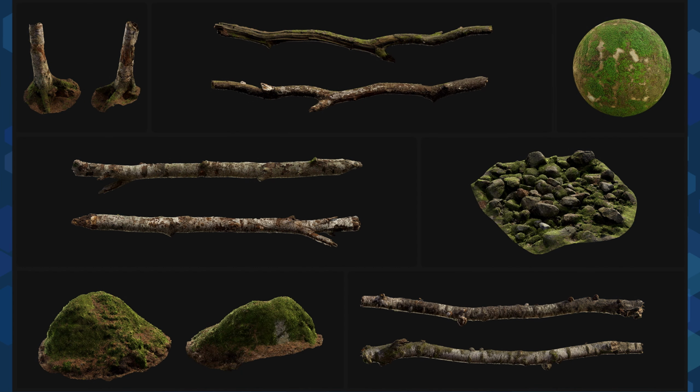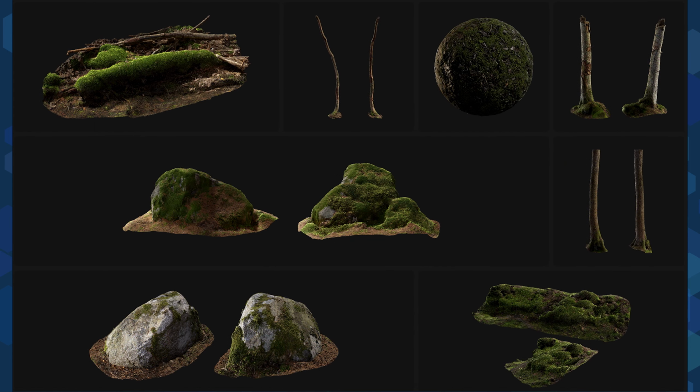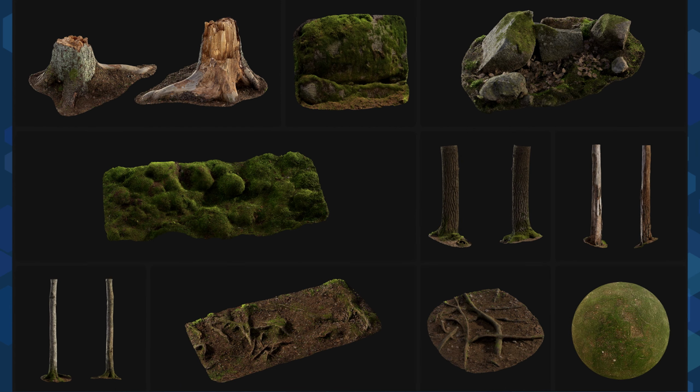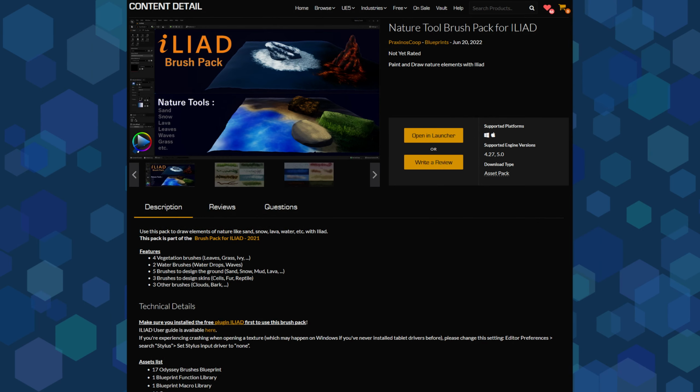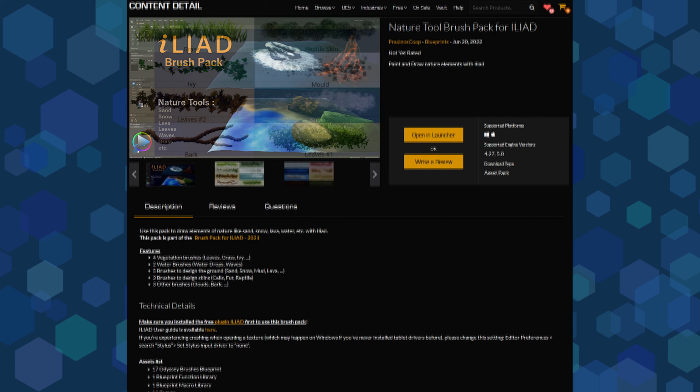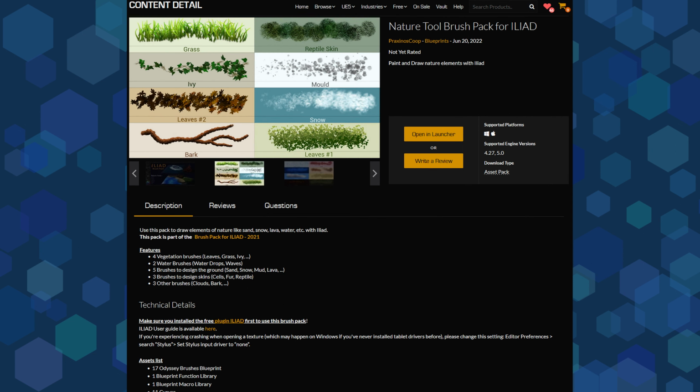For the scenery, such as rocks and trees, most of the elements came from the free Quixel Megascans, especially in the collection Environment, Natural, Nordic Forest. For the different foliage, I used this paid brush pack for Iliad, which contains natural elements like leaves.